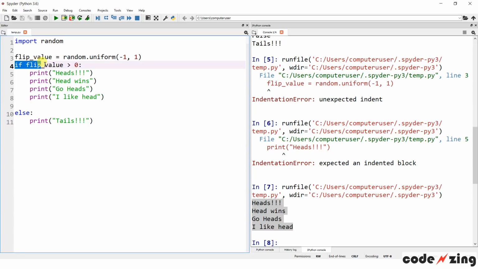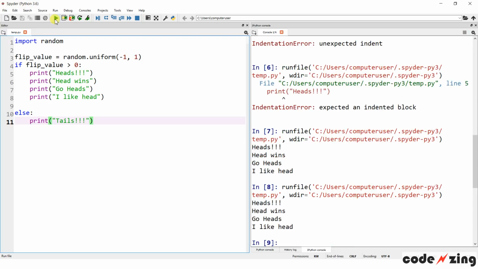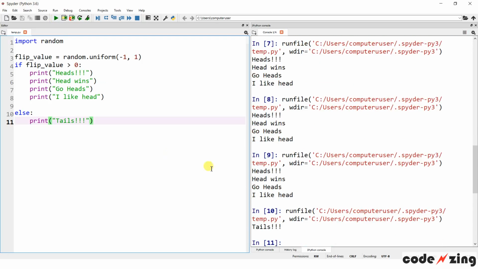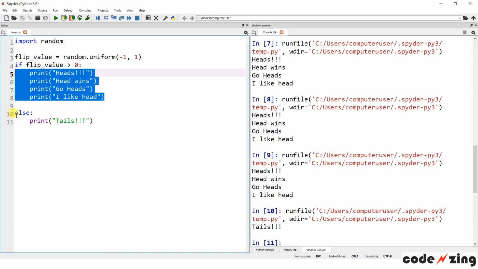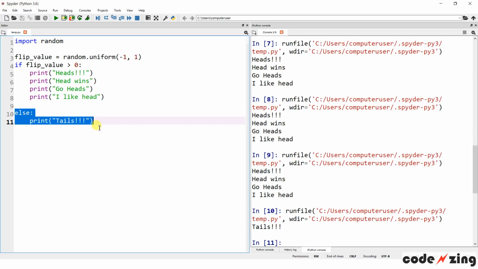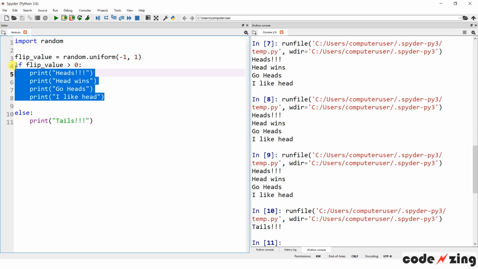So it checks this out. If flip value is greater than 0, if that's true, then it's going to do this, and then go to the next one and do that, and the next one and do that, and so on. And if we get tails, let's get a tails here. There's a tails. So if the flip value comes up negative or less than 0, it'll look at this and say that's not true, and it will skip all of these lines and go to this statement, else print tails. So you can see it didn't print any of this out.